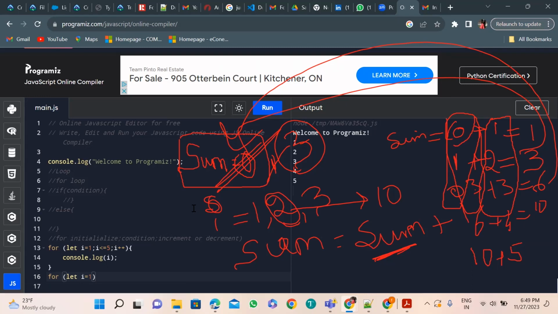They are asking the final result after the 10th iteration. You have to calculate like this, sum plus I. Then finally you have to print sum. Now let's do it programmatically.